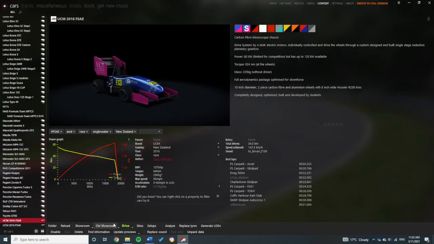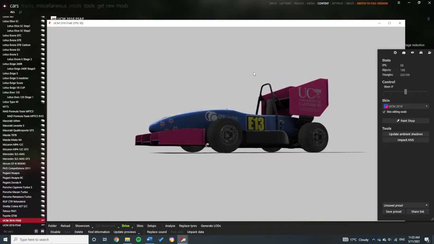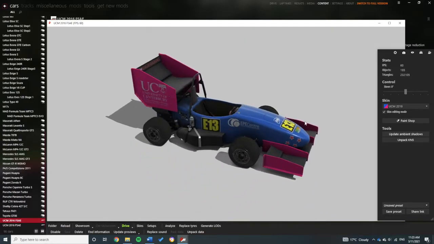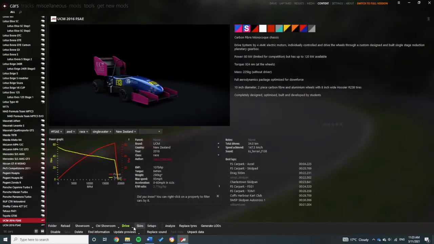There's different things in here. This showroom, just quickly open that up. Much nicer looking showroom if you want to get pictures for whatever reason. Good for putting in reports or stuff like that.